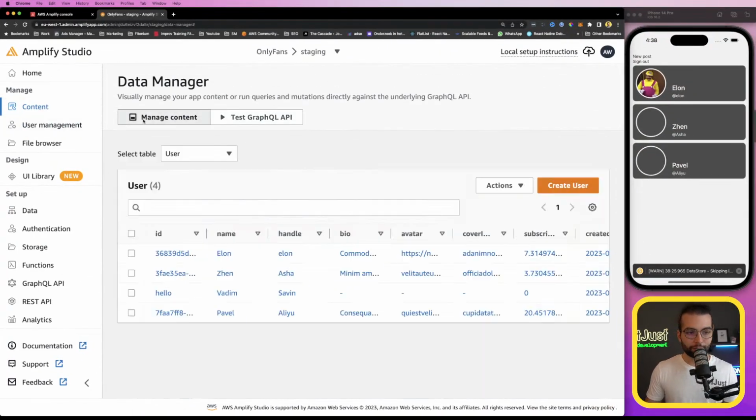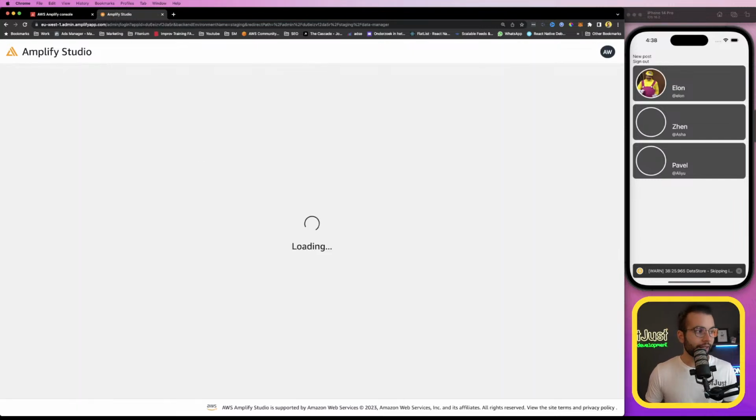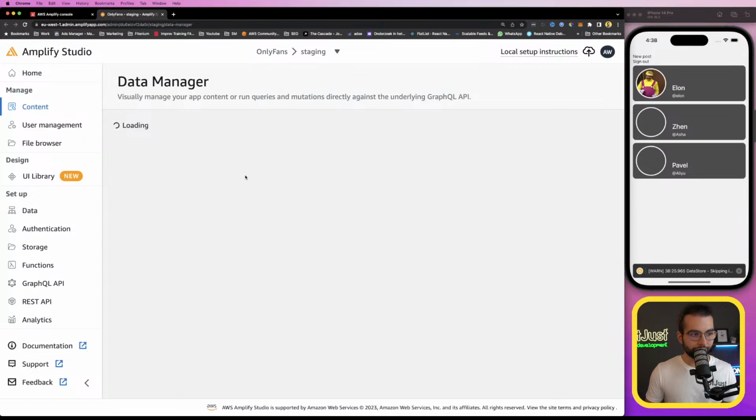I can go to the content, manage content, and refresh this page to see if it indeed saved my user there.